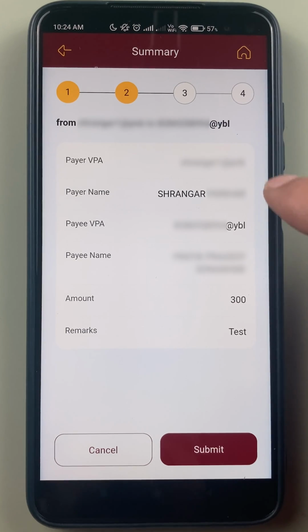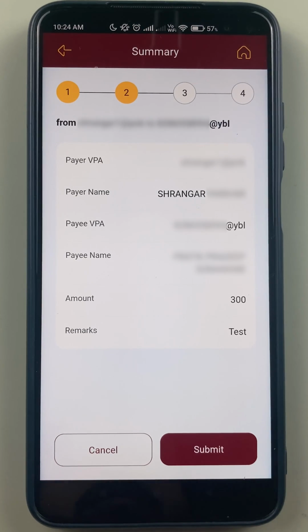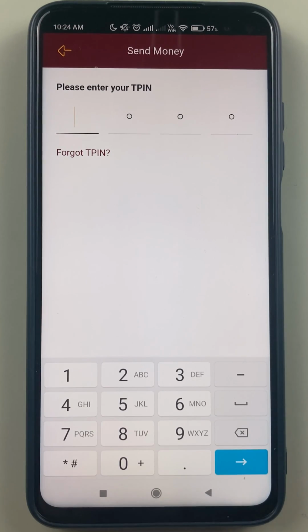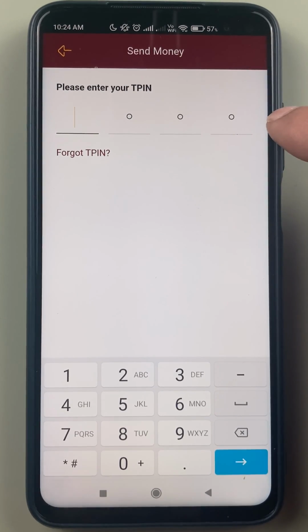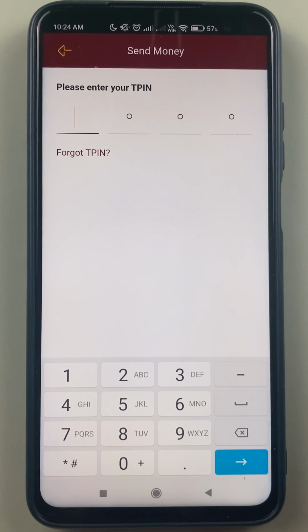So guys, on the next page, you have to cross-verify all the details. And once you verify it, simply click on the submit option. Now you have to enter the TPIN over here. So don't get confused. You don't have to enter the MPIN. You have to enter the TPIN and then go ahead to complete the transaction process.